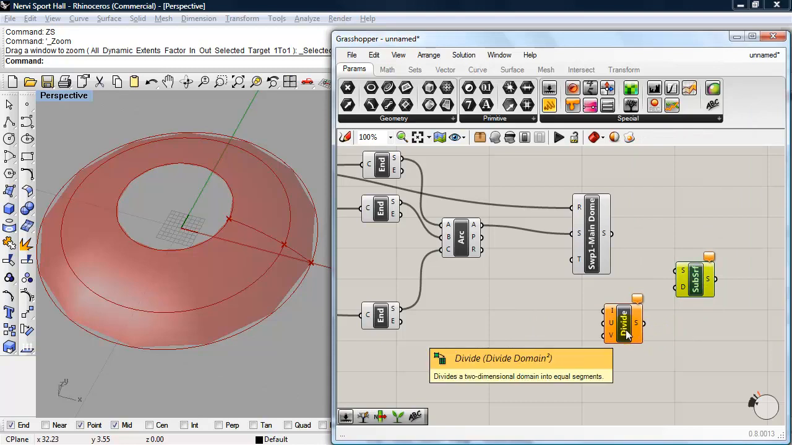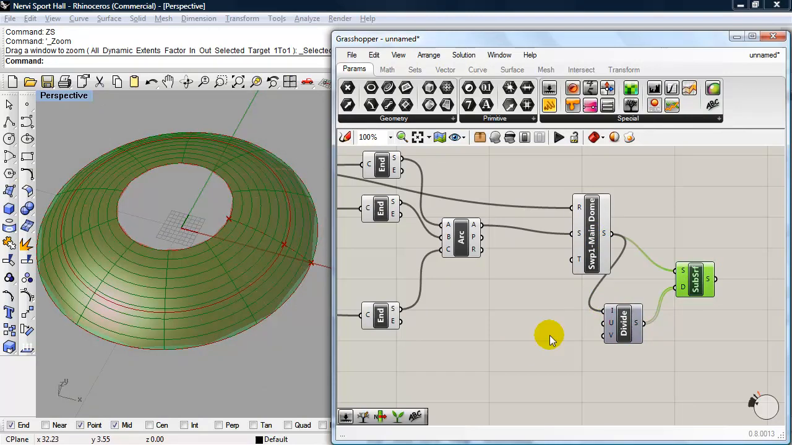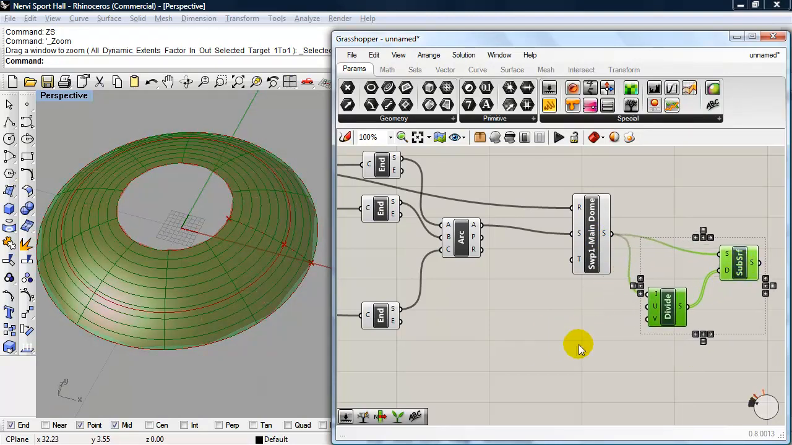Okay, so the first component makes a two-dimensional grid in the U and the V direction. And then the subsurface, or what is called the isotrim, takes that two-dimensional U and V grid and makes a bunch of subsurfaces. So I need to plug that domain into the subsurface. The sweep main dome will go into both of these components. And then we start to see our divided surface.